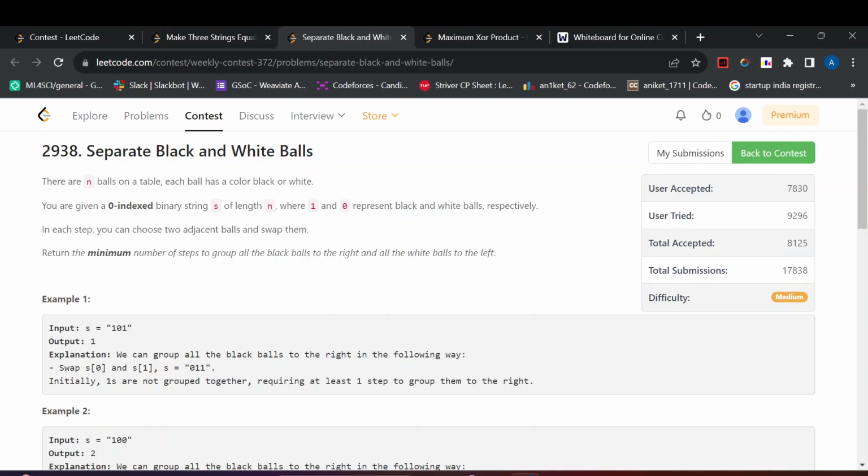In this question we are given a string of length n, and it is a binary string, and it represents the ball present at the ith position. So 1 means the ball present is black, and 0 means it is white.